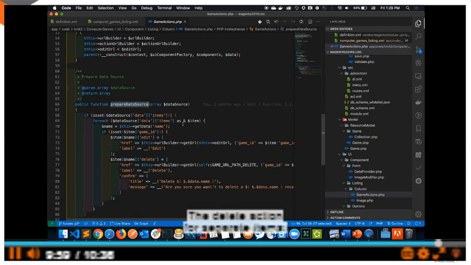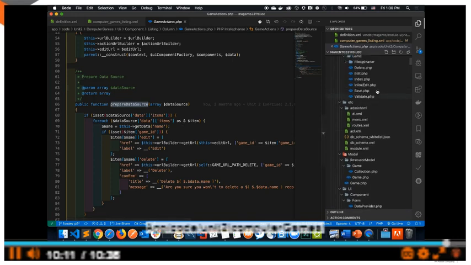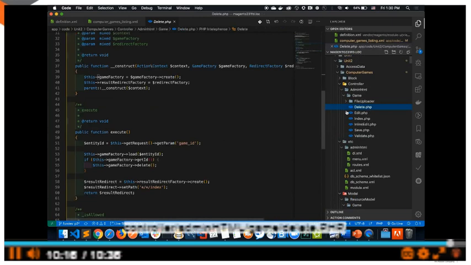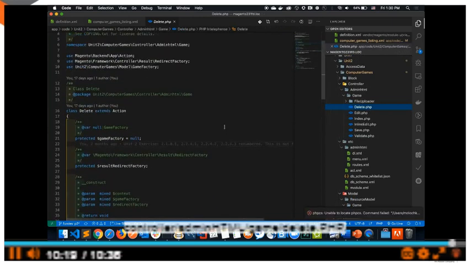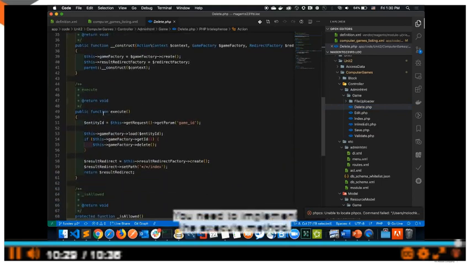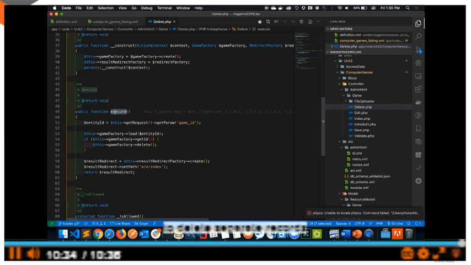The delete action for separate items. Each row in the grid offers two actions in the action column, edit and delete. For the delete action, we need to add an additional action controller. App, Code, Unit 2, Computer Games, Controller, Admin HTML, Game, Delete.php. This is a basic backend controller which extends Magento, Backend, App, Action, Class. You need to implement the execute method. And with this code, you are able to delete separate records.